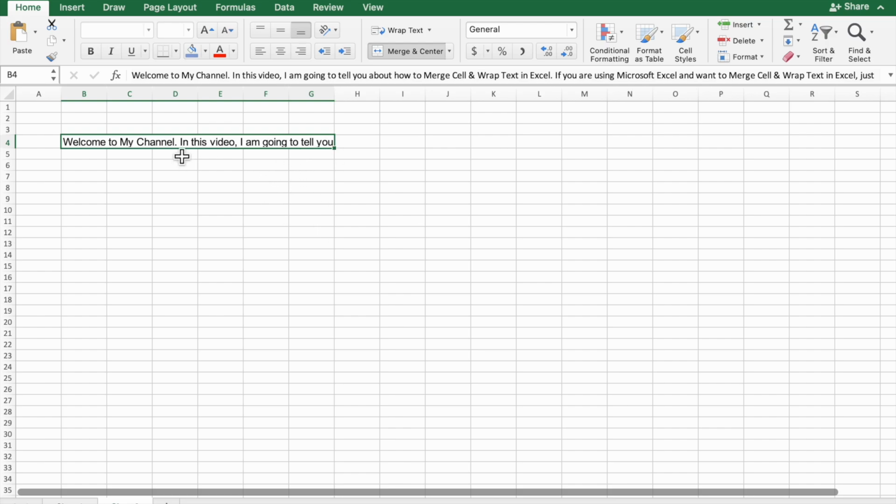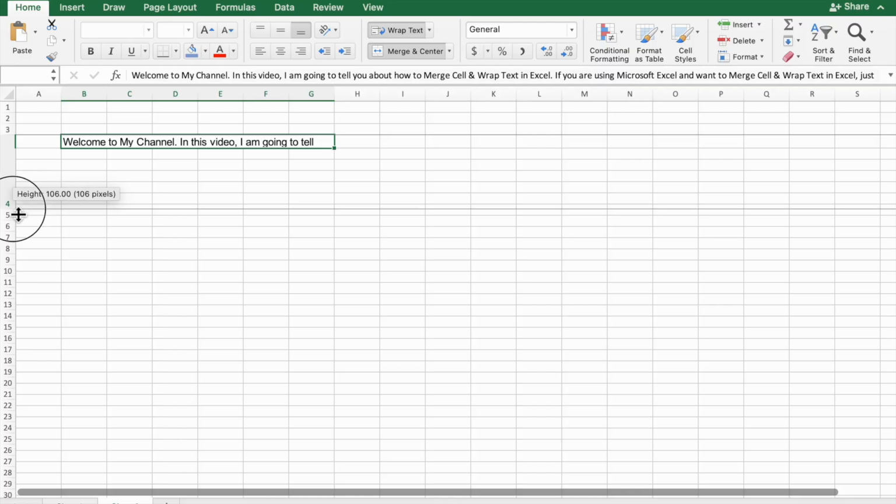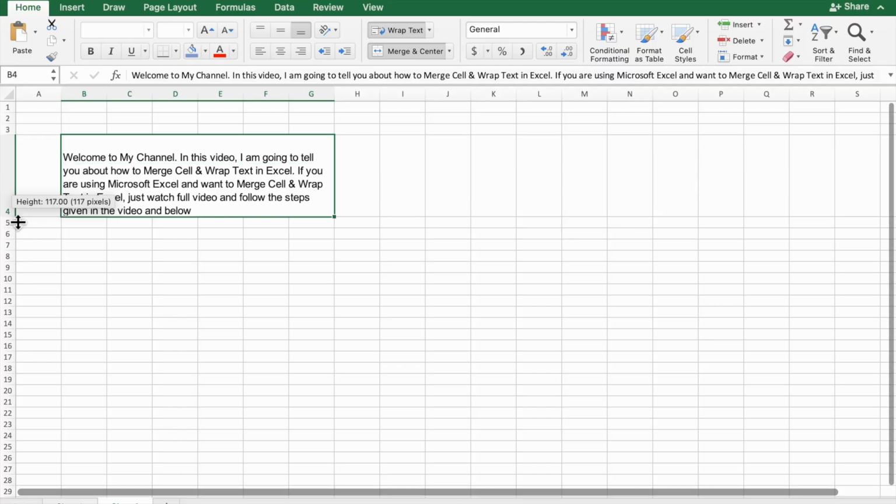Okay, so what you have to do now, again select all the cells, then go to the wrap text option. Here you will see the wrap text option in the Home tab. Okay, now click on wrap text. Okay, now you will see it is still not readable, so you have to just increase the row height. Okay, increase row height. Now you will see all the text is readable.